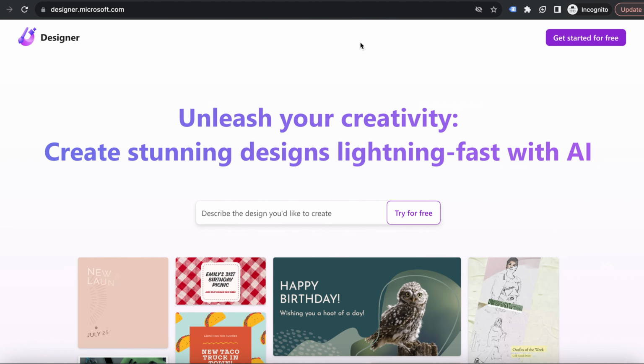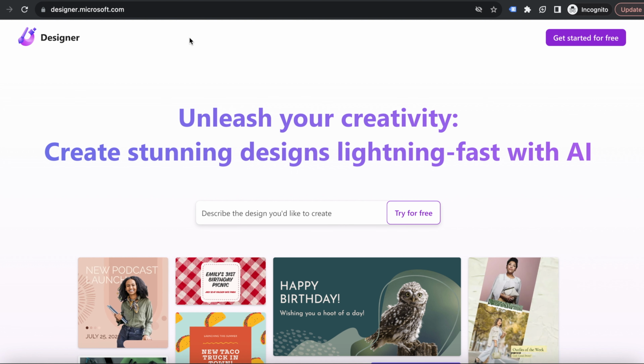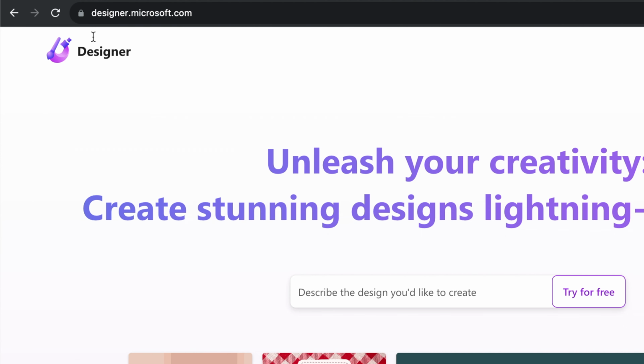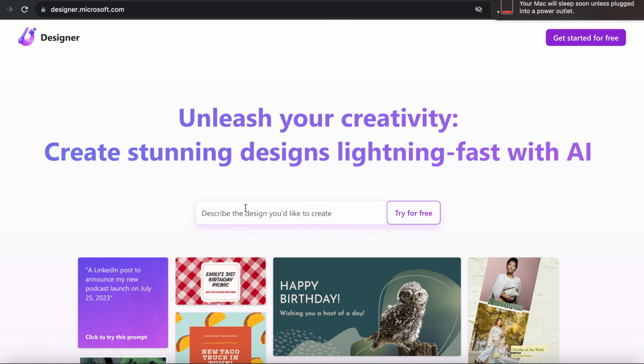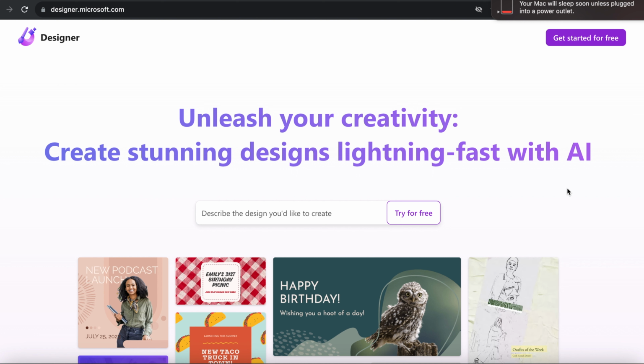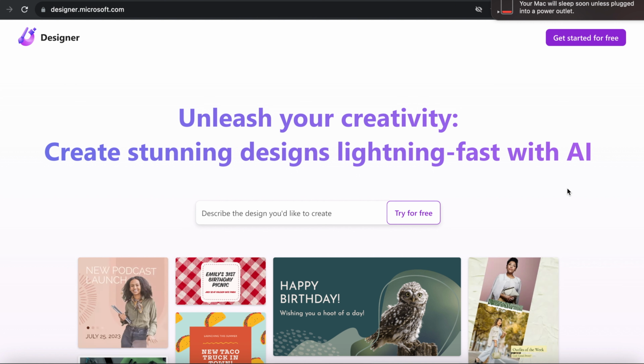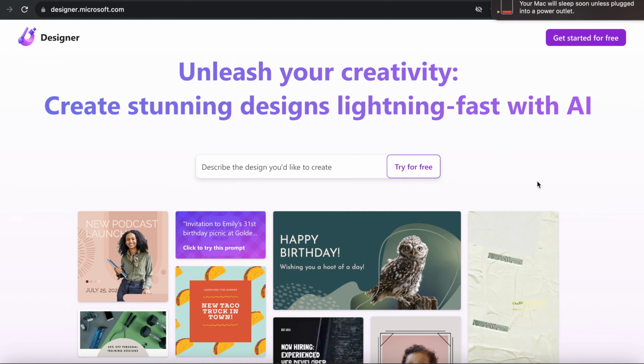To access Designer, visit designer.microsoft.com. You can see a website something like this. This is a tool with AI, so you can create Instagram posts or any flyers for your digital marketing or any digital creation. So it's one of the best tools these days.